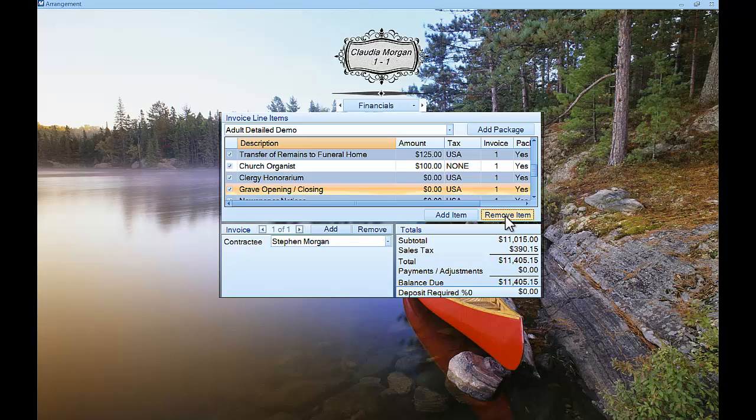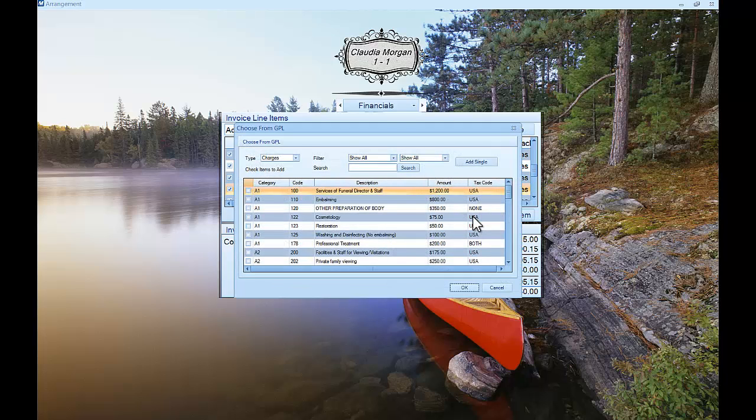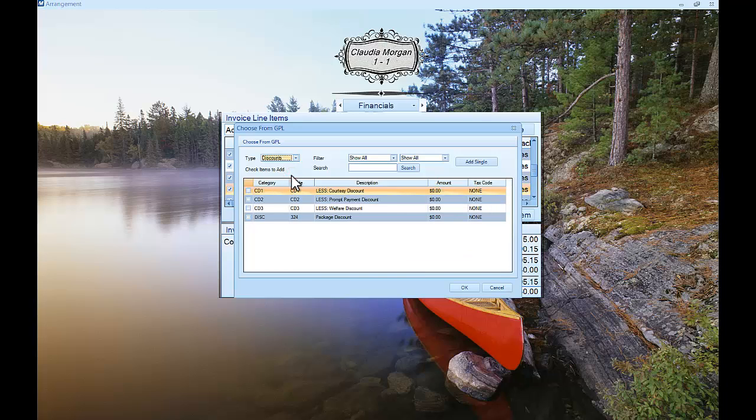Oh, you can also add an item here. So highlight the Add button there, click that. This is going to open up your GPL Select screen. Here you have access to charges, cash advances, and discounts. If you want to add merchandise, I do recommend going back to the showroom. You can add it here, but the showroom will give you a better display of the actual items.